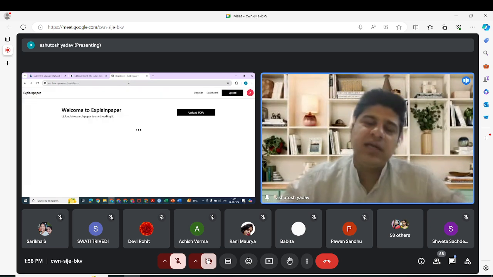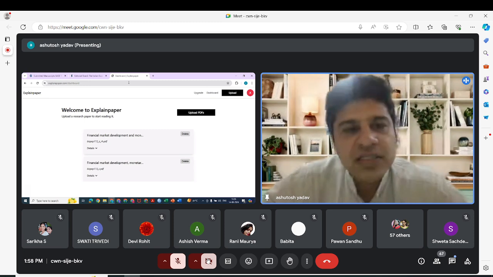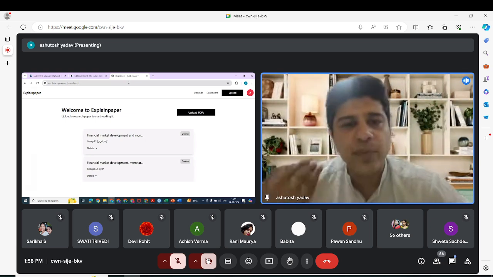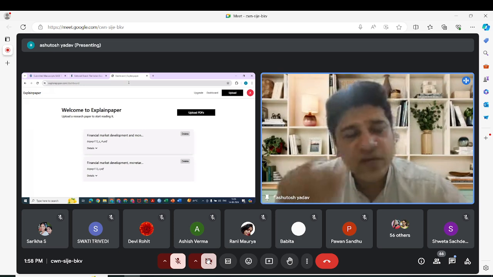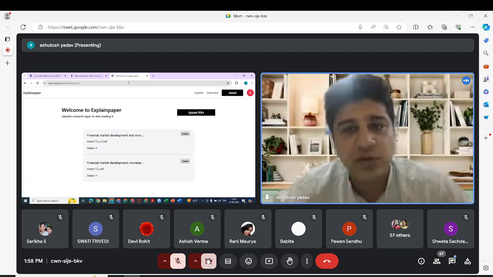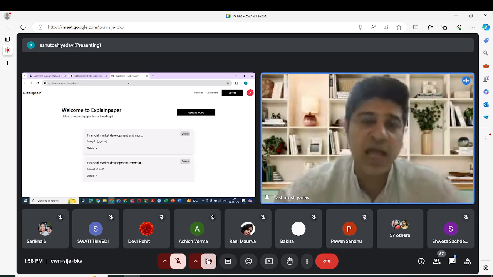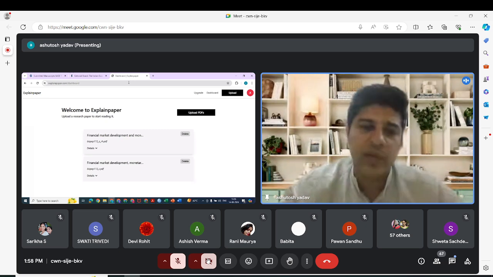So what does explainpaper.com do? It helps you understand a research paper. It helps you understand the literature. It helps you comprehend what a certain section of a paper is doing. Obviously, it will summarize the introduction. It will summarize the entire paper for you, but that's not what I am recommending. I'm recommending it for understanding certain technical parts of the paper.